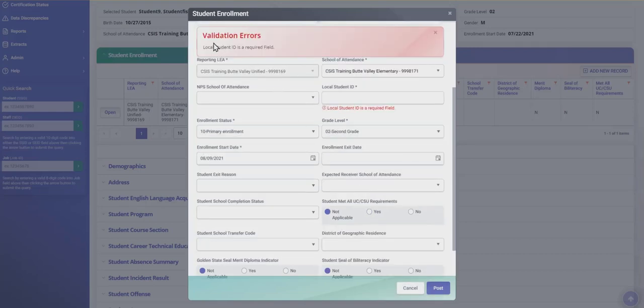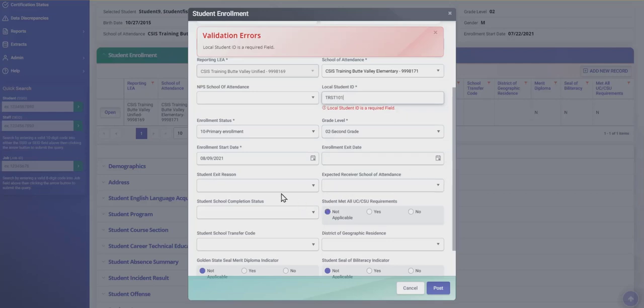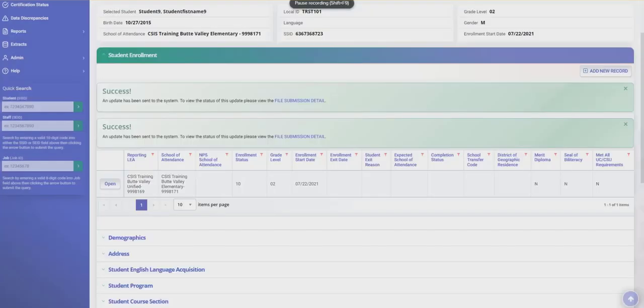It immediately comes back and says it's validated an error, and we left out the local student ID. That's a required field. So let's go in and place in the local student ID. So we corrected that, and we're still primary, and all the other fields are the same, and we'll click post.